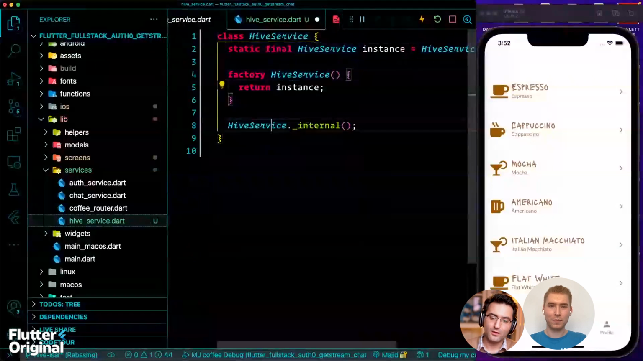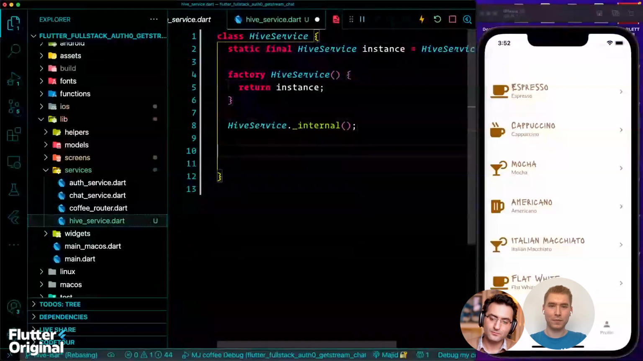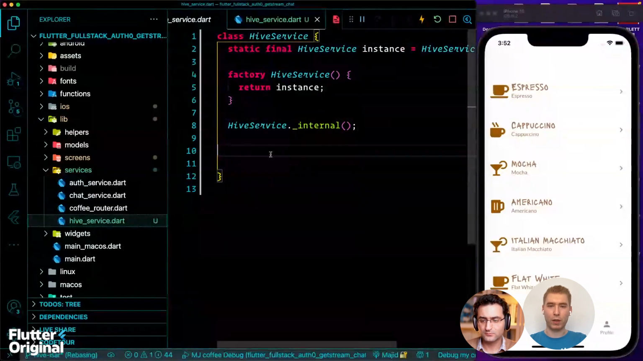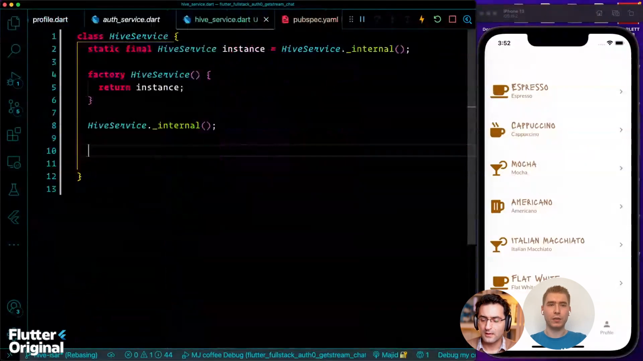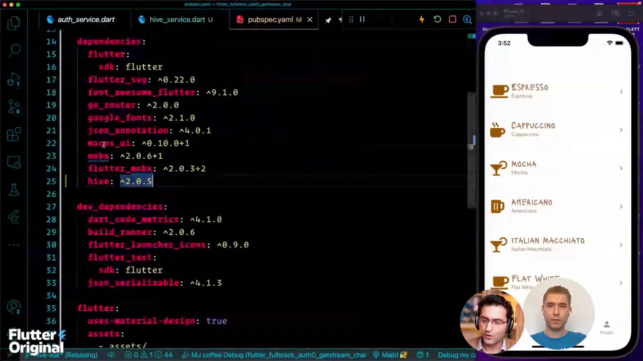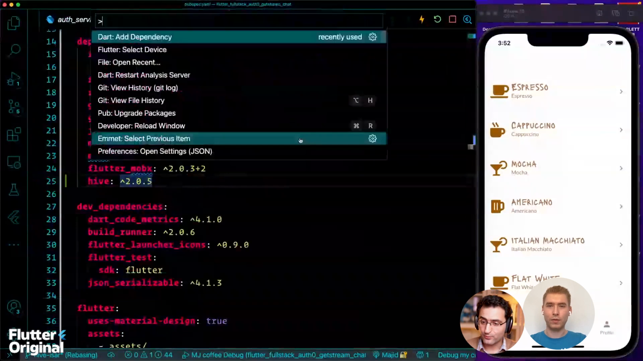Okay, so first things first, you mentioned that we need to instantiate it somehow. Exactly. We need to give it a path where it can store the data. Do you have the path provider package? I am not really sure. Let's see if I have it. I don't think I have it. No. Okay, then, oh, I forgot. We need to add it too. We need the path provider.